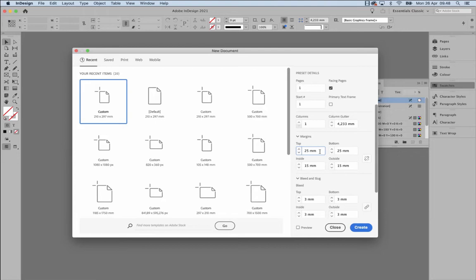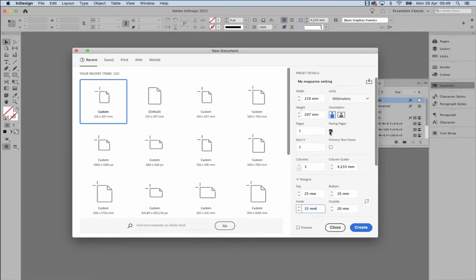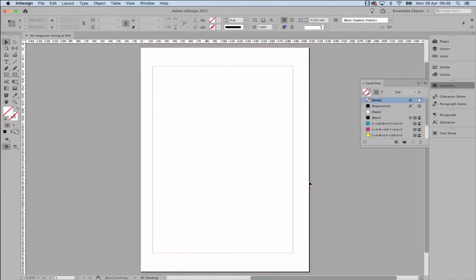I'm just gonna go with 25, and perhaps you'll have a different inside and outside. Perhaps the outside will be a bit bigger. It's really up to your standards and preferences what these measurements and increments are. I'll click create, and just to get something done, remember to have facing pages switched on. Okay, so I'll click create.